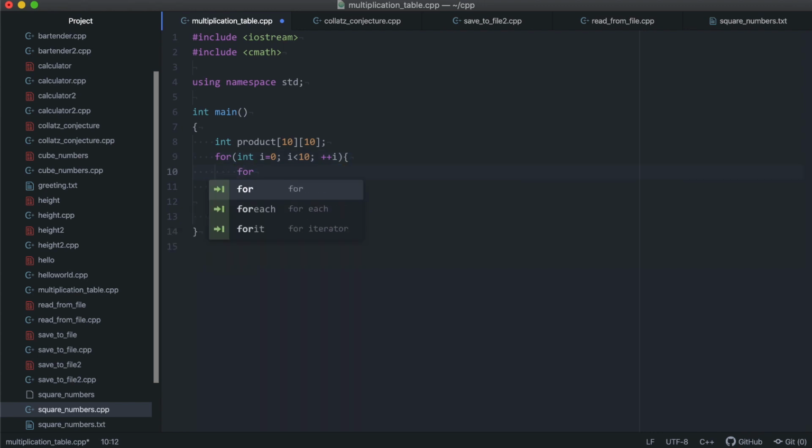And then we're going to go for j as well. So int j equals 0. Let's do it the same as that. j less than 10, ++j. And then I'm going to say product[i][j] is equal to, and then have a think here.